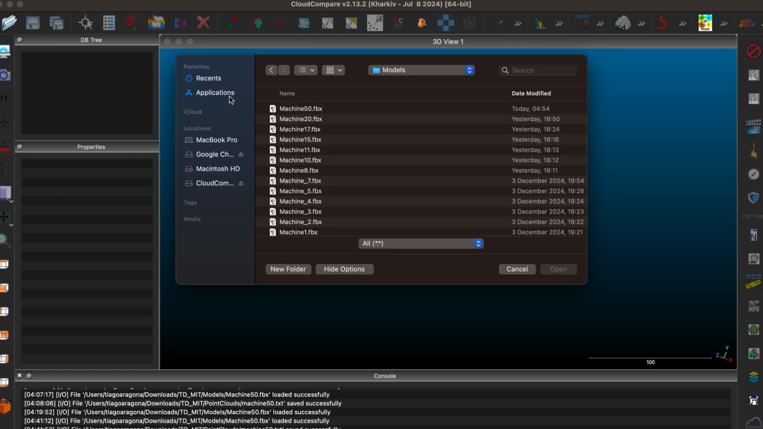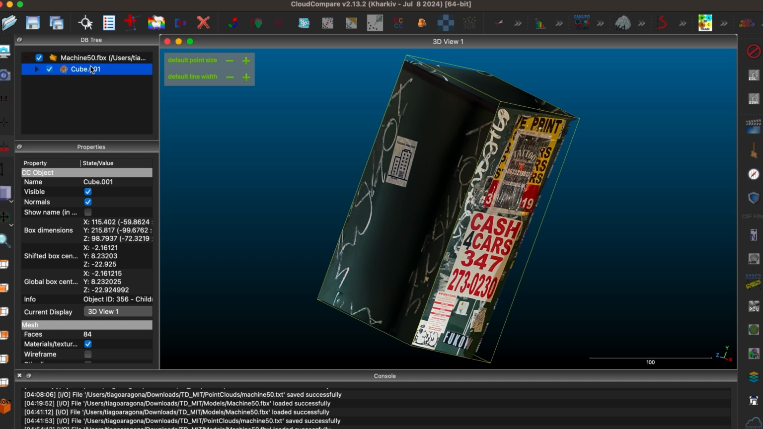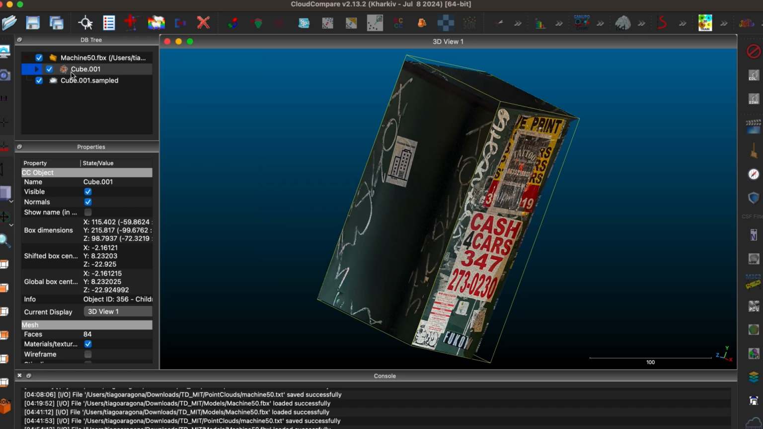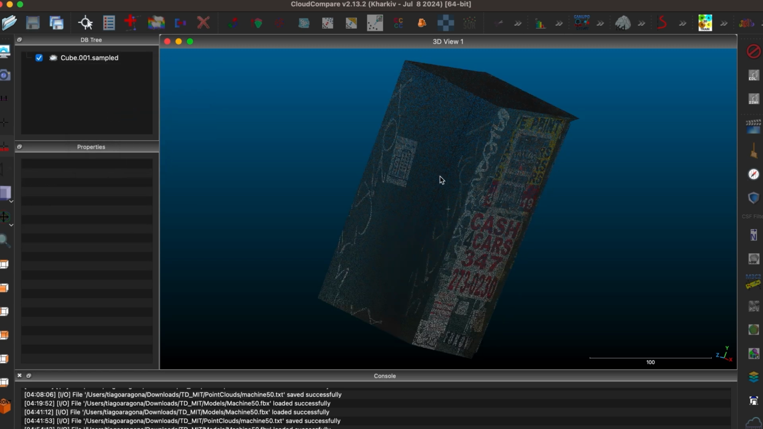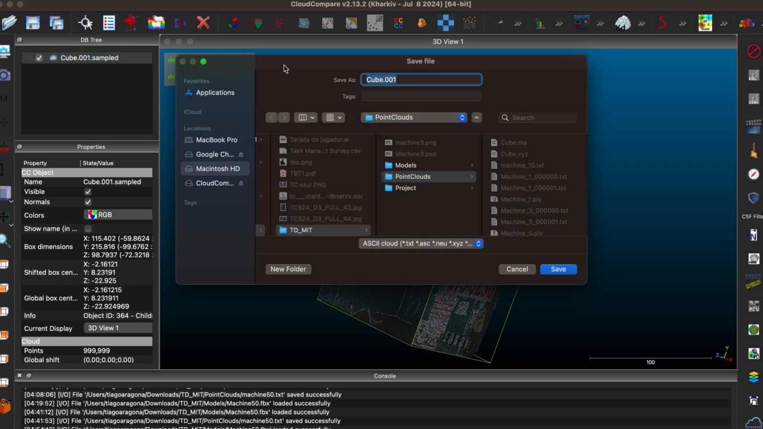Okay, so now we're gonna move to this little software called Cloud Compare that I'm gonna leave the link in the description, and we're gonna import our machine, the FBX model we just exported from Blender. We're gonna click into this option. We're gonna make sure this is the number we see, that is the amount of points we're gonna have, and we create. Then we're gonna go and delete the base mesh we added, and we're gonna be left with the point cloud. We're gonna click on it, and then we're gonna go here to save it. We can call this machine 50, let's say.